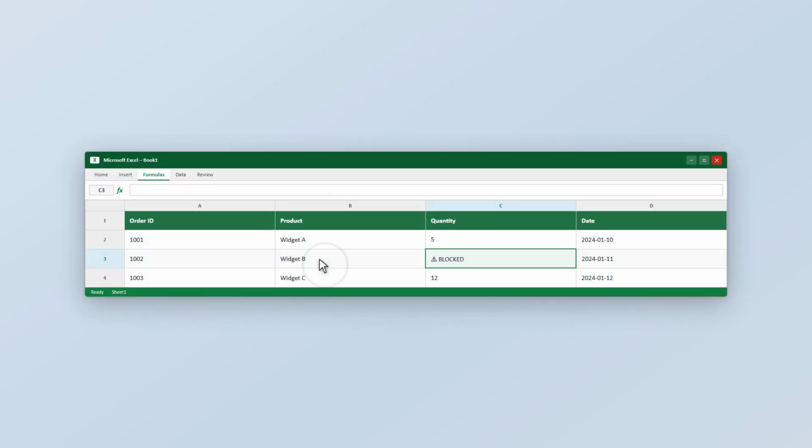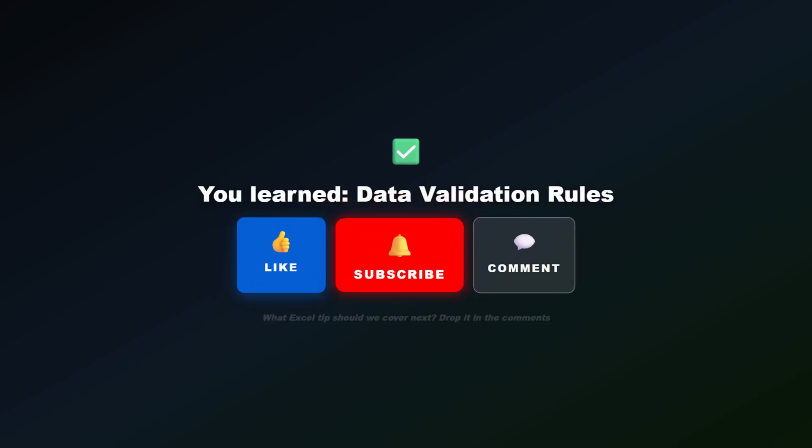Now, when someone tries to type a negative number or random text into the quantity column, Excel immediately blocks it and shows your custom error message. The bad data is rejected. You just learned how to use Excel data validation to block bad input and keep your spreadsheets clean and accurate automatically.